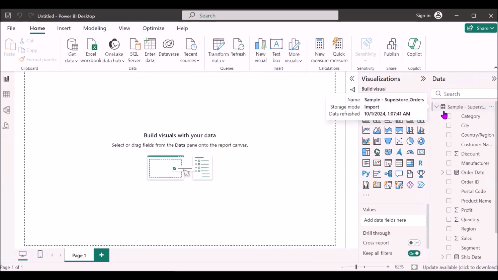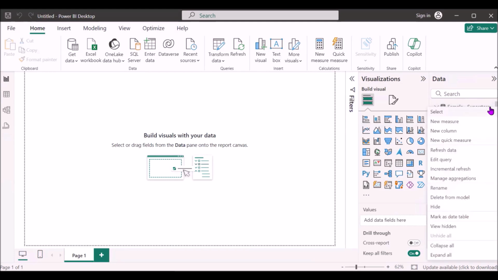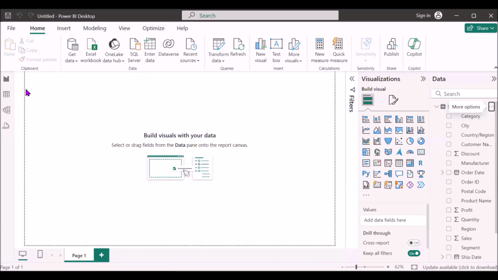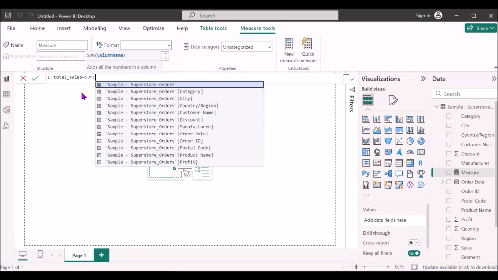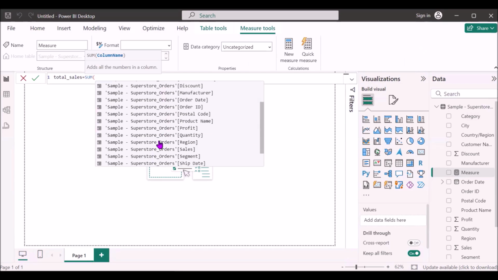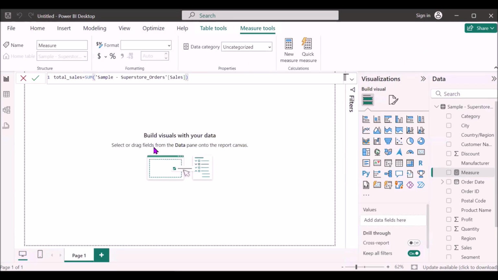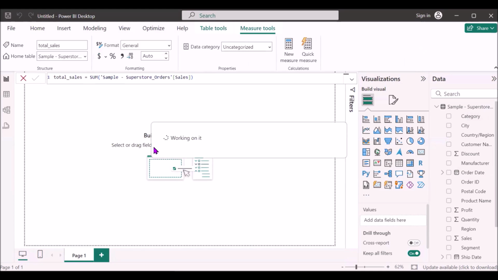On the right side, you can see we have all the dimensions and measures. So to calculate rank based on the total sales, we need to first create a measure. And that measure will be total sales. We will use sum of total sales, right?